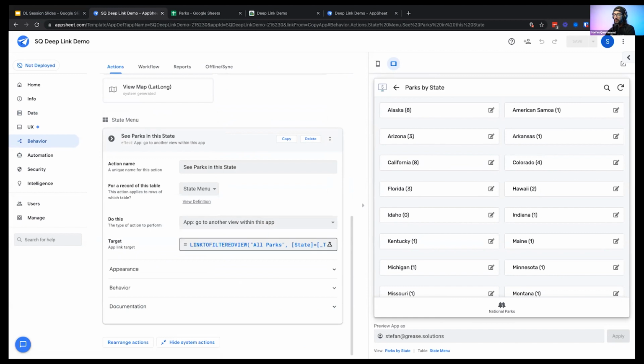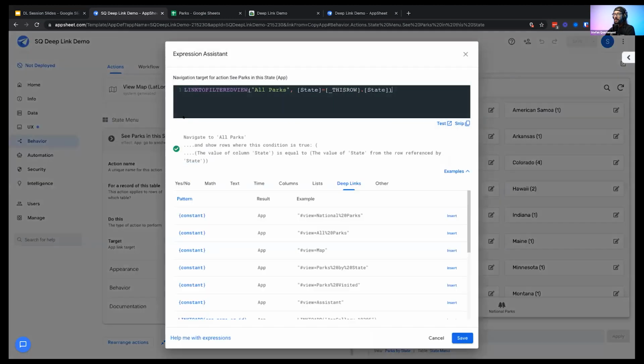And it is a deep link expression or deep link action. I use link to filtered view, which takes me to any view. Now this view has to be a collection view or a group view: a table, a deck, a gallery, a map, a card view, or maybe a calendar view that shows multiple records at one time. Forms and detail views don't show more than one record at a time, so this is irrelevant to those. And then the second parameter is a filter condition. This is like the condition in a slice.